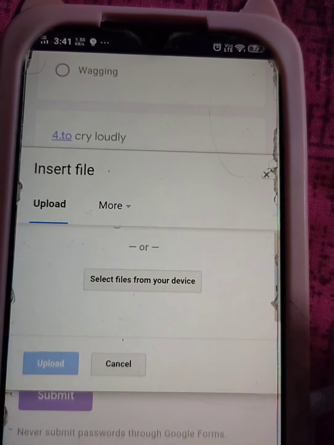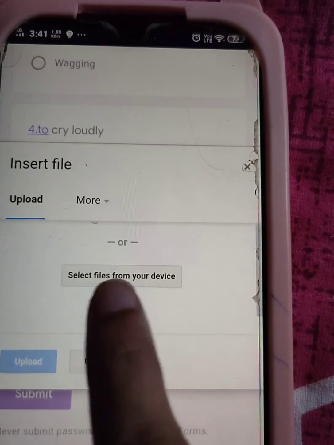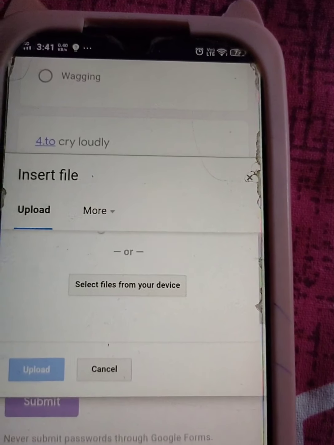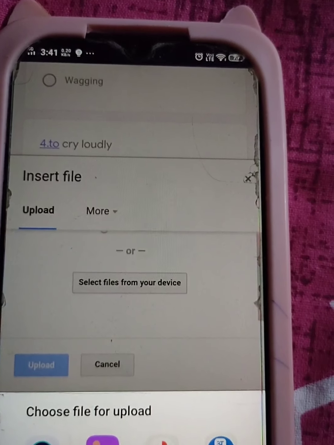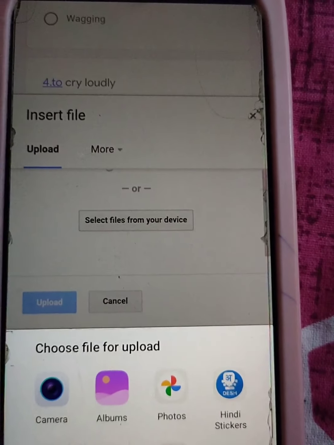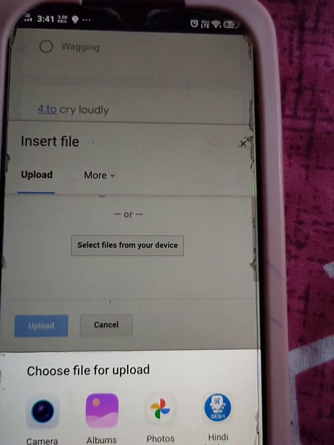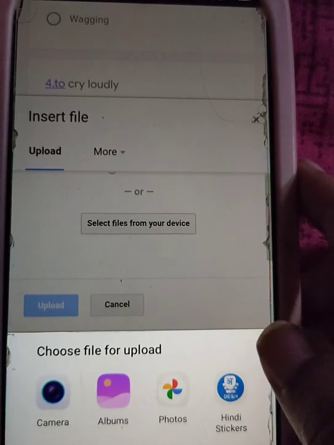Now here an option is given: upload. On upload, there is an option, select file from your device. If you click on this, you will get several options. You can see camera, album, photos, whatever options are present on your mobile, it will open.